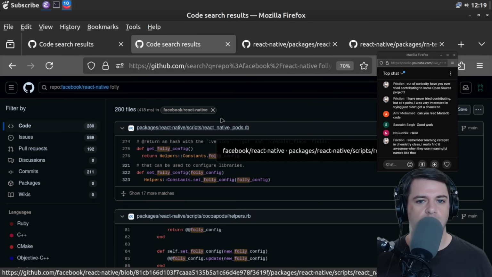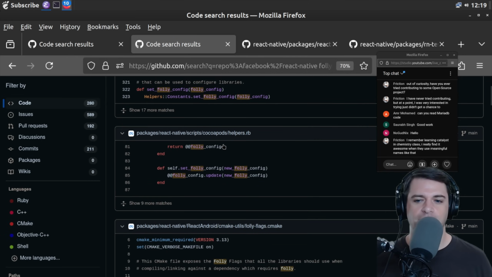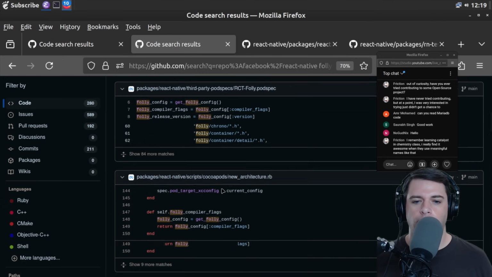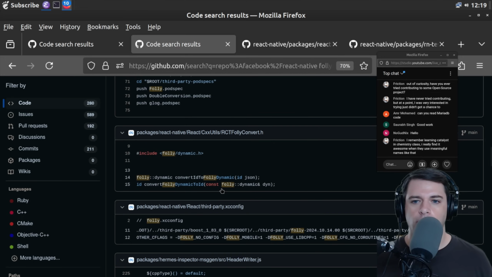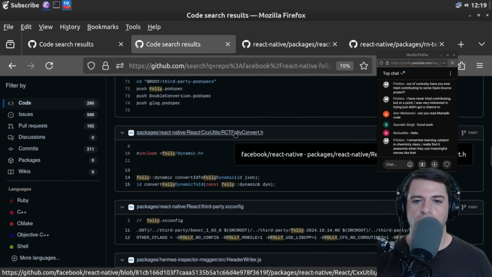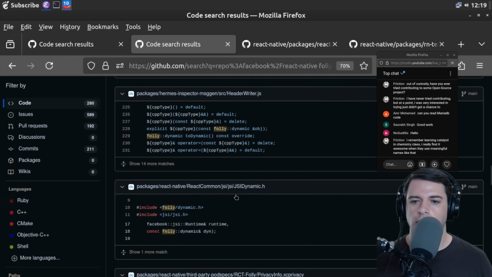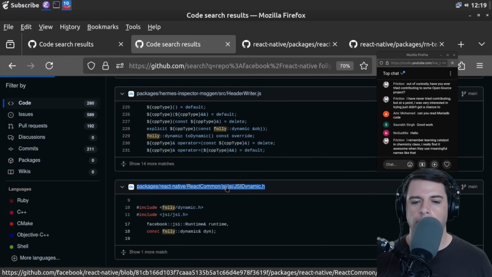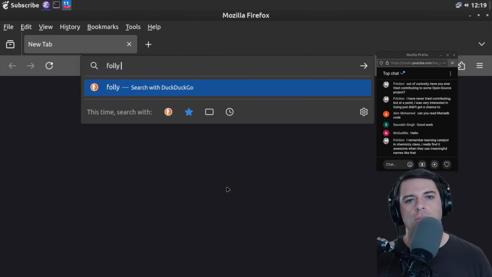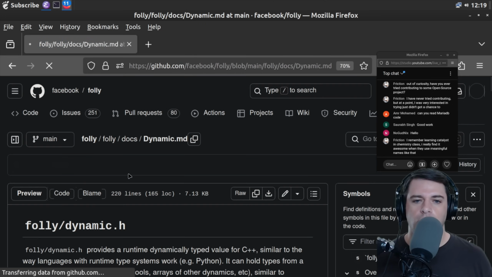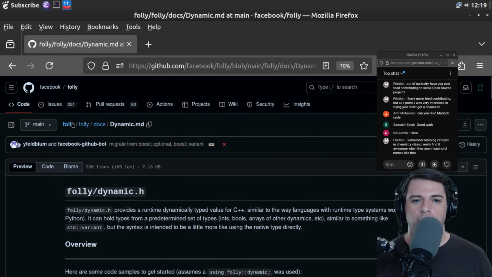React Native pods. This is now Ruby. Helpers.ruby. I don't know what's going on here. CocoaPods. RCTFollyConvert. Include folly/dynamic. Here's JSI dynamic. I don't know if folly is necessarily a React Native thing. Folly docs. Okay. Folly is maybe a Facebook/Meta thing.